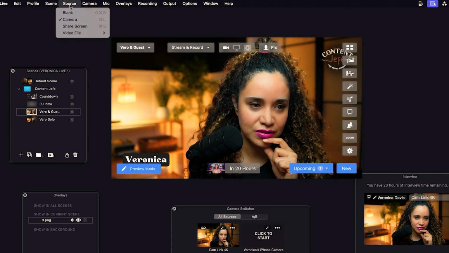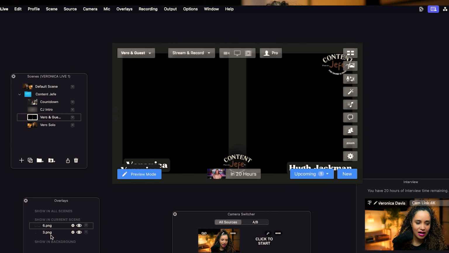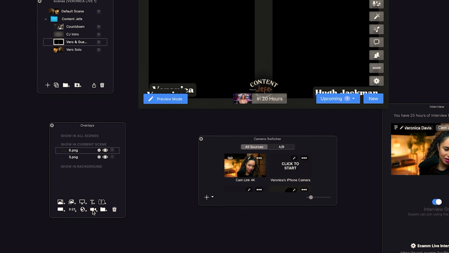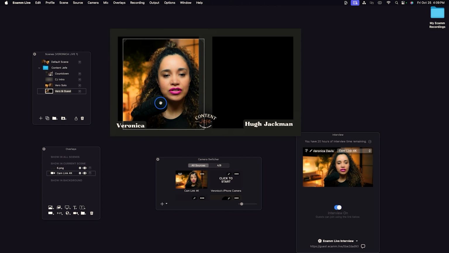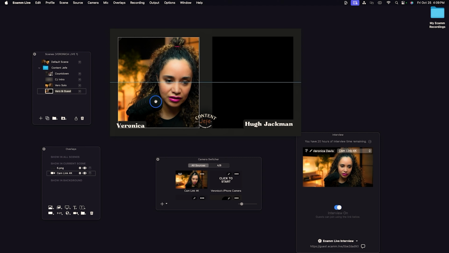So what we do is that we go to source and then we click on blank. And then after we click on blank, we bring the overlay by clicking on this image right here, new image overlay. And then we bring our overlay and here it is. And now we just have to add the video to this overlay. And for that, we go to overlays and we click on this icon right here, this little camera. And then here I am. Now we want to adjust our video to the frame of the overlay so it doesn't look bad.